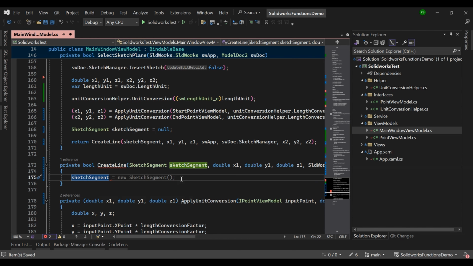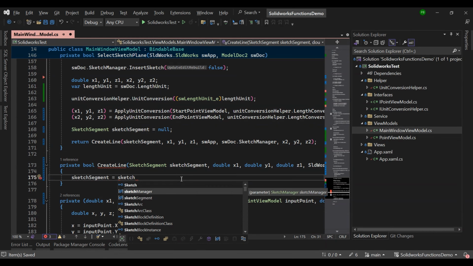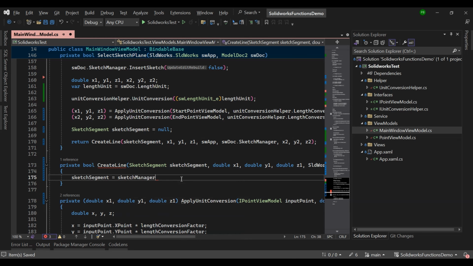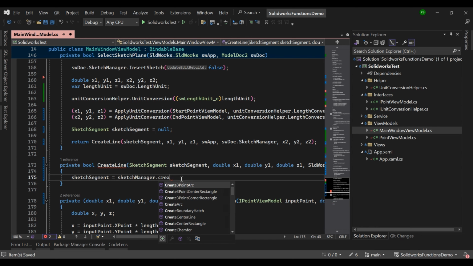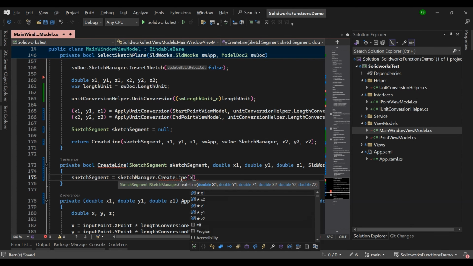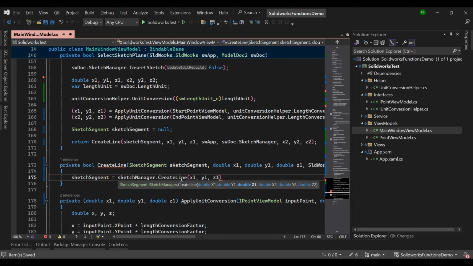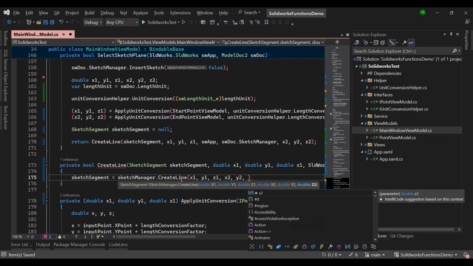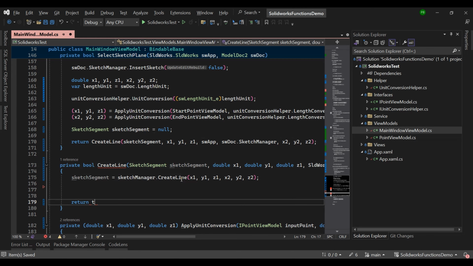Here, we set the value of the sketchSegment variable. To do this, we use the CreateLine method. The CreateLine method is part of the SketchManager object. This SketchManager object is a property of the swdoc variable. The CreateLine method takes x1, y1, z1, x2, y2, z2 as its parameter values. If the sketch line is successfully created, we return true as the return value.